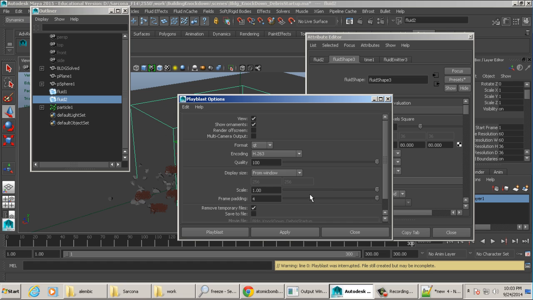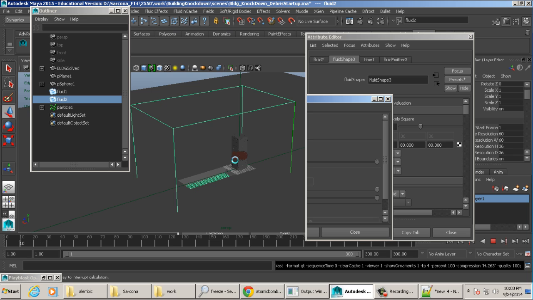QuickTime H.263 from Windows, scale it to 1, and then play blast. This will give you a real-time playback of what it's going to look like. That way you know, wow, my smoke is really flying, okay? We have to think of the scale of this.